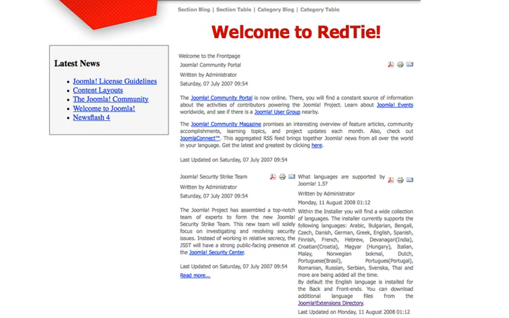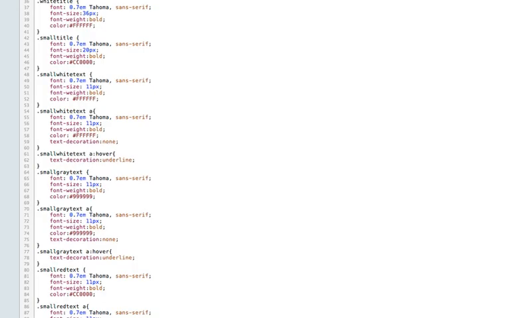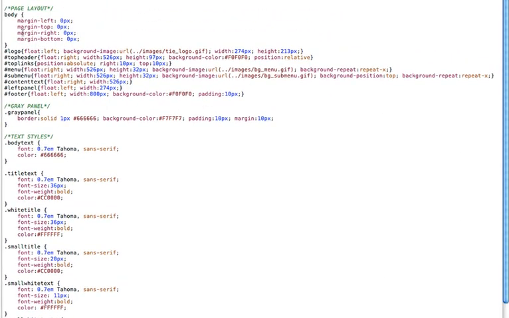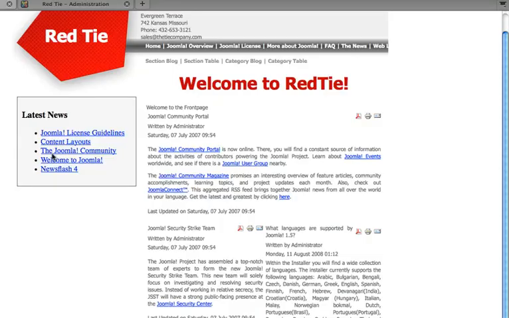Let's change the text, the body text, to black, because this is kind of hard to read. So let's go over to our CSS again. The body has no color to it. The body text has a number 666. Let's just change that to 000. Hit refresh, and now our body text is in black.